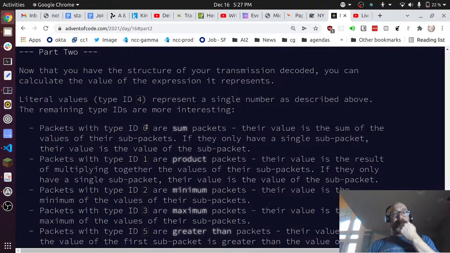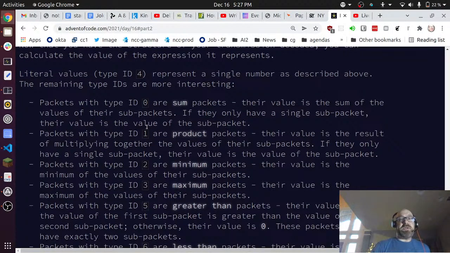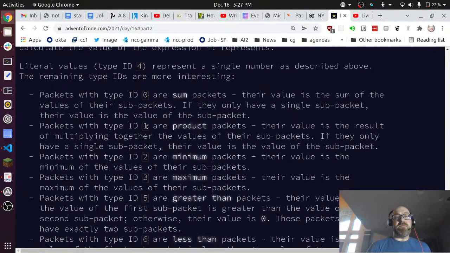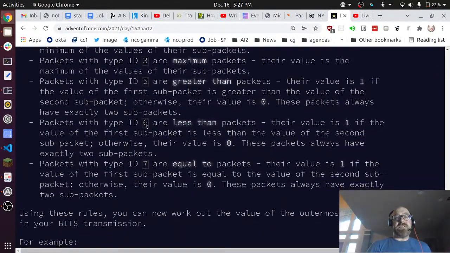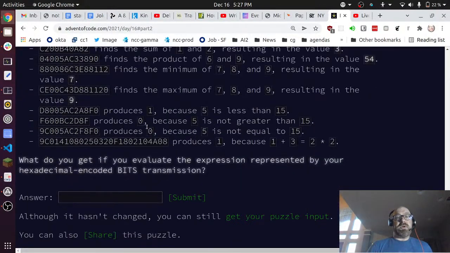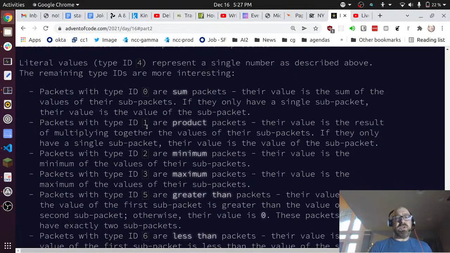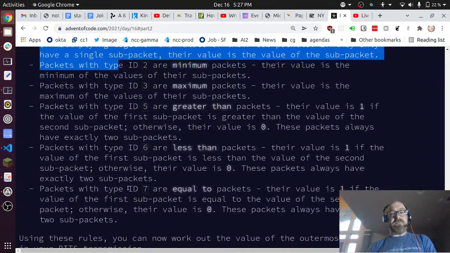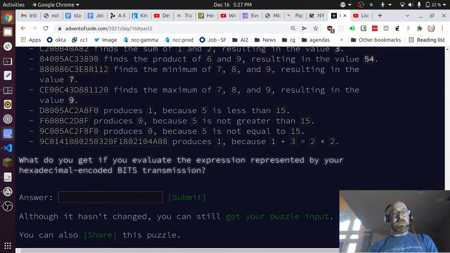Okay. Now that you have the structure of the transmission code, you can calculate the value of the expression it represents. Literal values, type ID equals 4, represent a single number as described above. The other type IDs are more interesting: sum, product, minimum, maximum, greater than, less than, or equal to. Using these rules, you can now find the value. Okay. Running out of battery is the real problem here. But we'll see if I can figure that out.